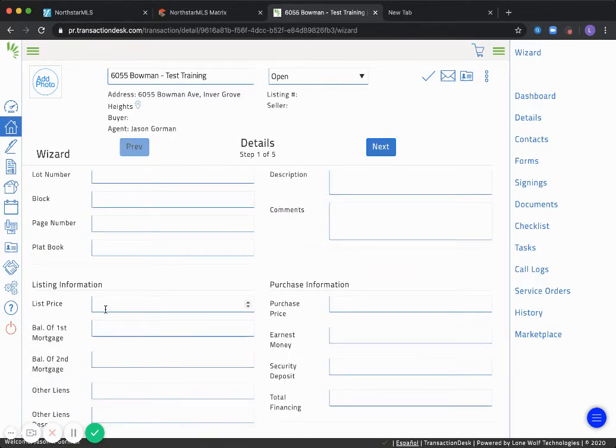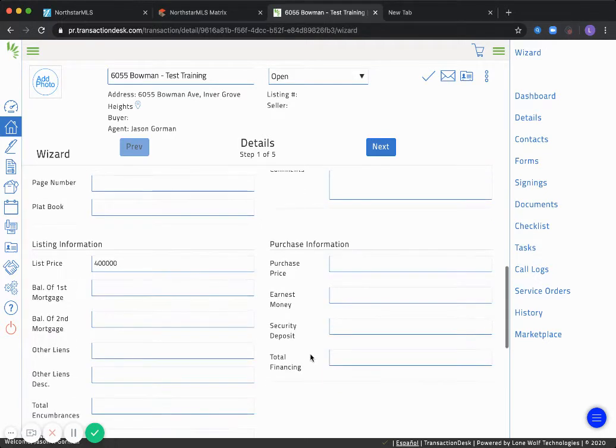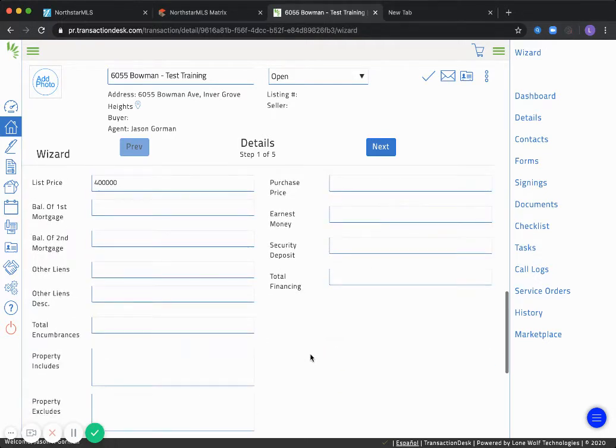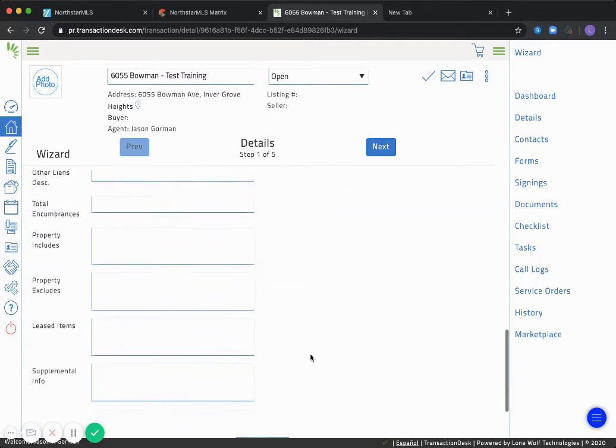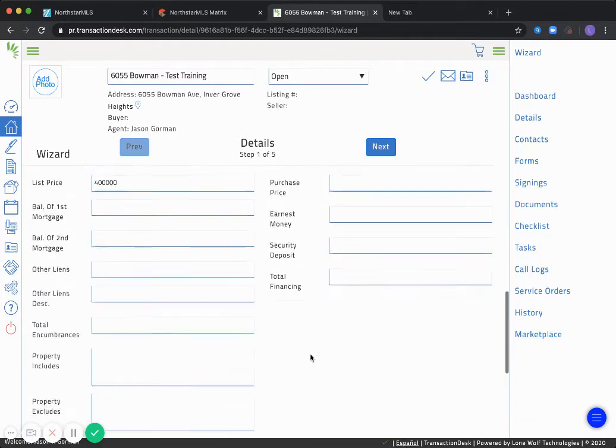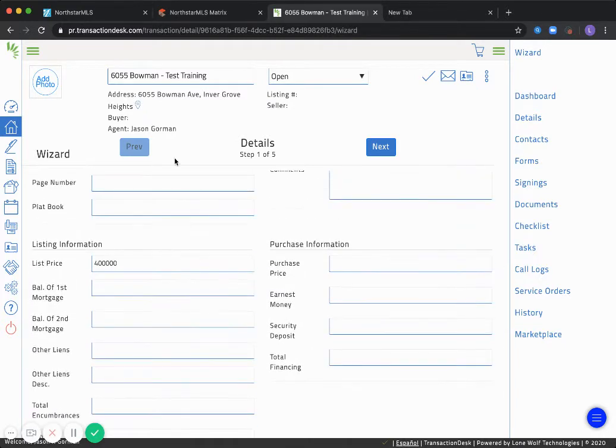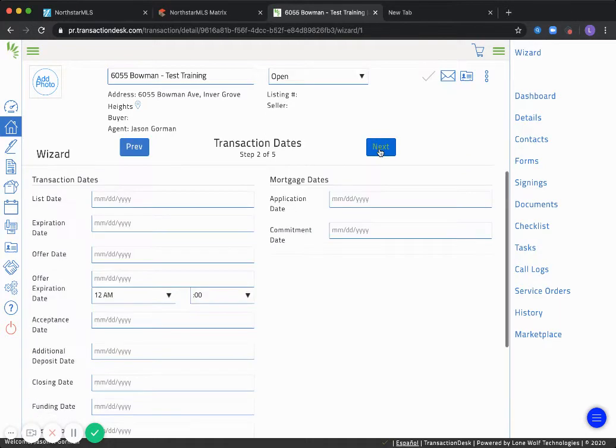And here we're going to say we're going to list this for $400,000. If you don't know what it is yet, you can always leave it blank. And then all the other information we don't need at this time. So then you select next.